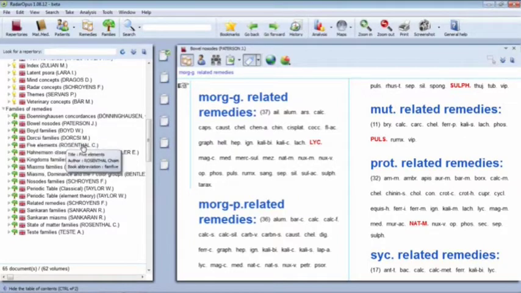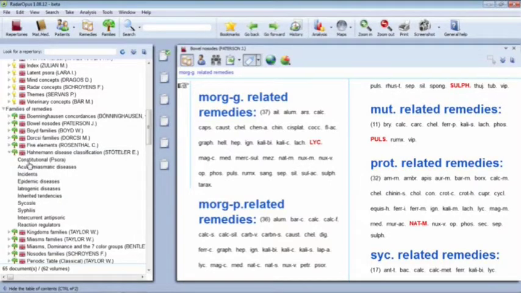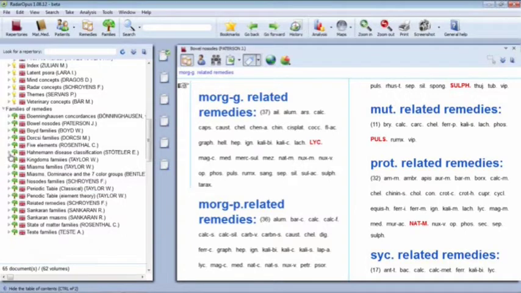There's 5 element groupings by Rosenthal. We've got Hahnemann's disease classification by Stotella. This is open up here. This is a miasmatic grouping that Stotella's put together based on Hahnemann's system of miasmatic prescribing. If we close this one down.